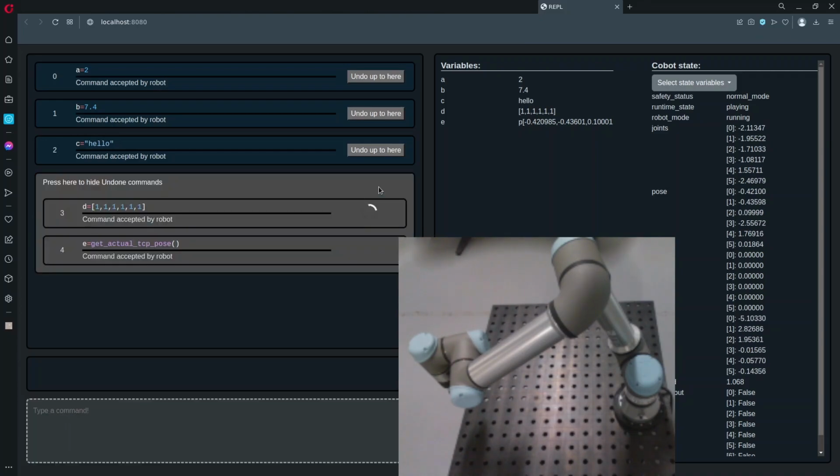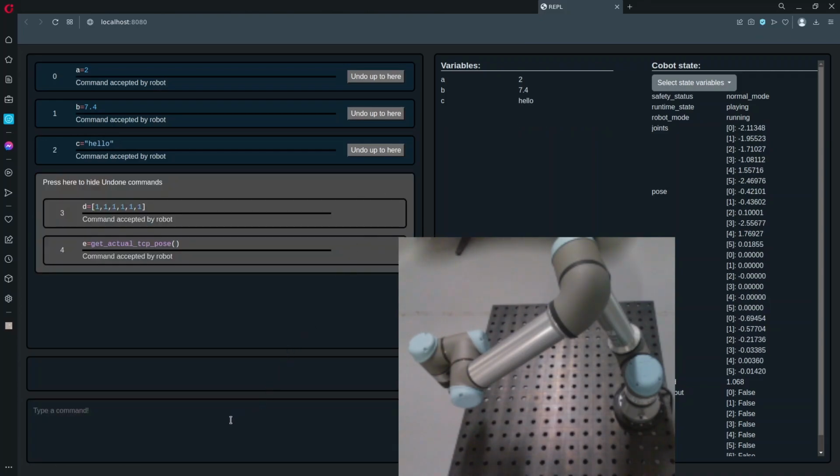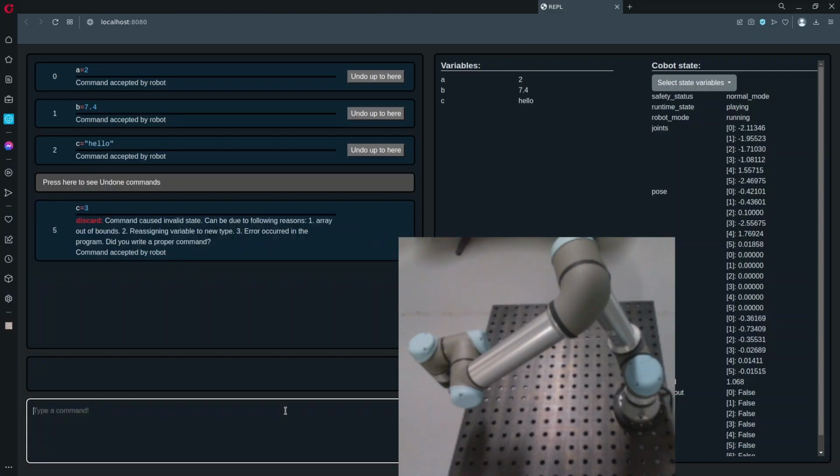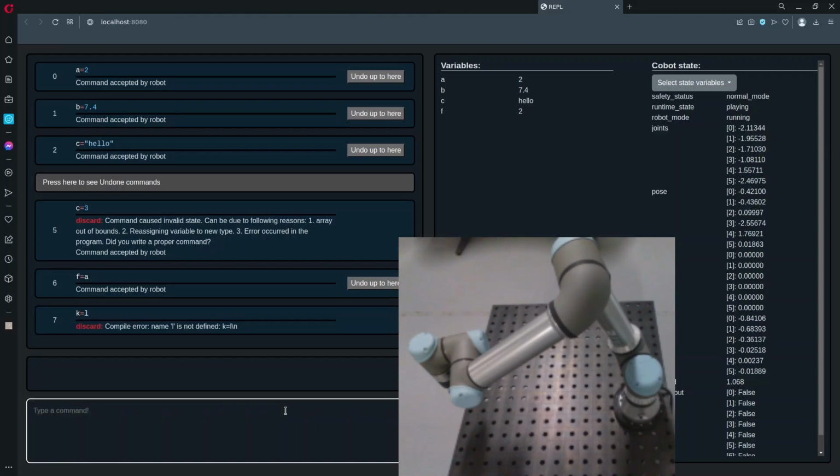The operator is now undoing the two previous commands at the same time. Notice how the variables are no longer visible in the variable view. The operator is now making an error, since variables cannot be reassigned to a new type in UR script. The system will provide feedback about the error being produced. Trying to reference a variable that has not yet been defined produces different feedback.